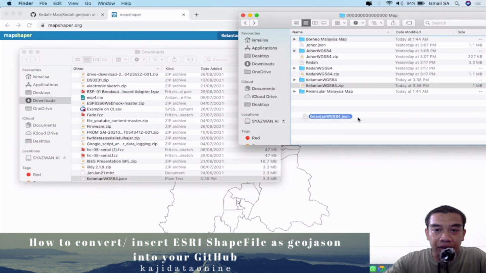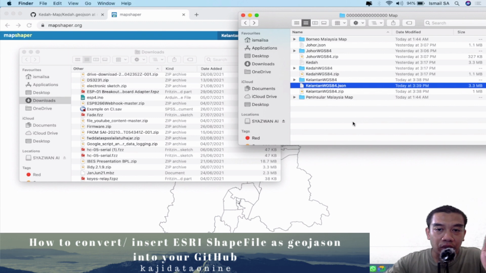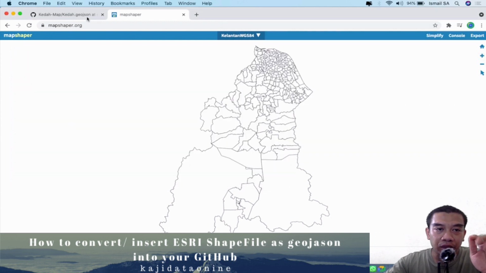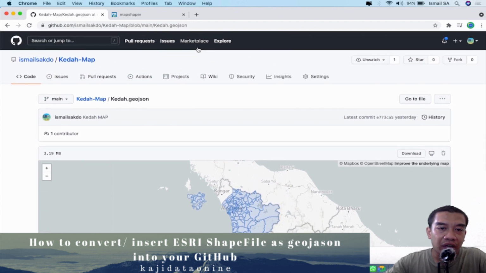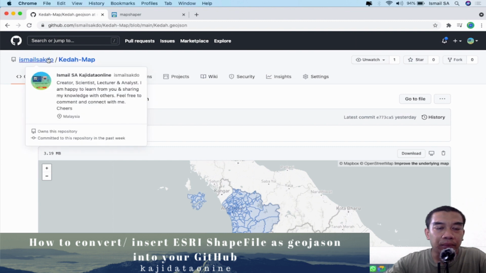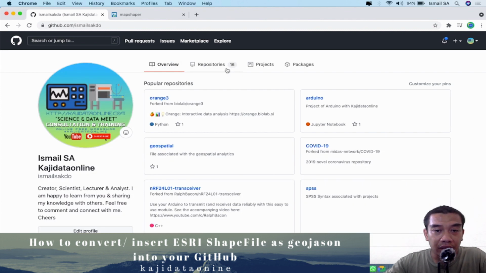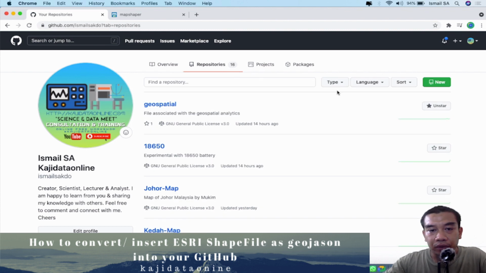Okay, so this format is also very comprehensive and robust, so that you can give it to your students, because sometimes if you want to insert the shapefile inside GitHub there might be some errors due to the incompatibility of that shapefile format. So I want to go to my repository, and then you can find a lot of repositories with regard to geospatial, epidemiology, and even Arduino stuff, something like that.